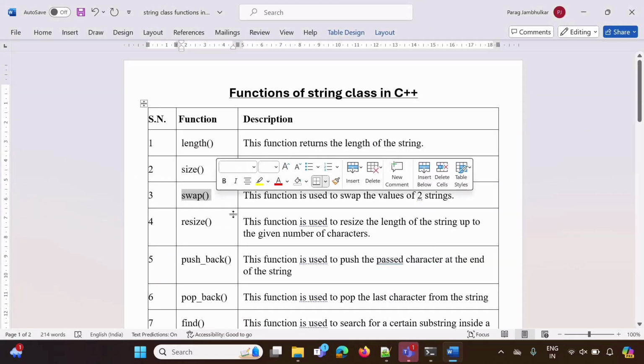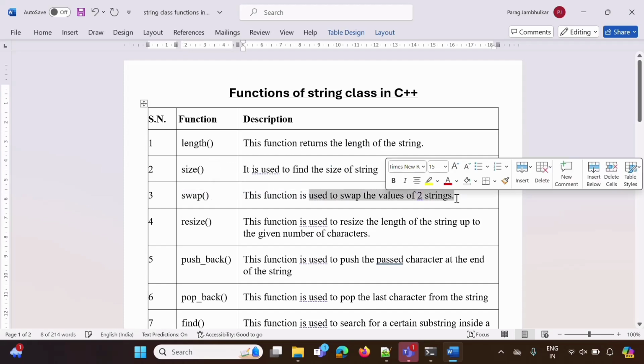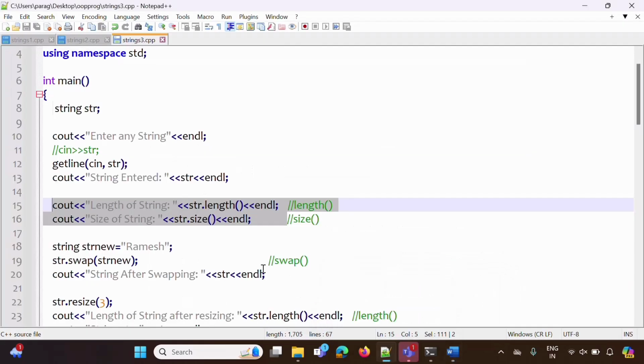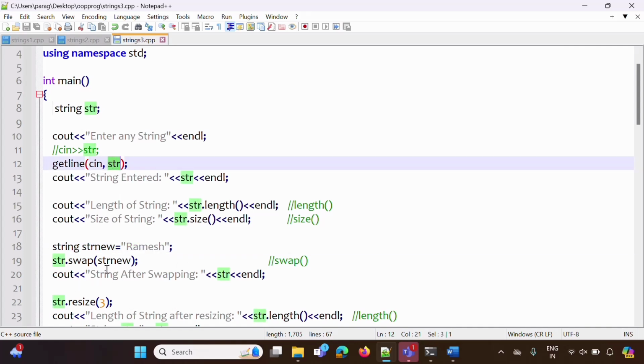Third function, swap. From the name only you will come to know this function is used to swap values of two strings, right? Okay, we will see example. So see what we are doing. Here we have defined new object with the name strnew, and to this object we have assigned one string with the name Ramesh, right? And in this str already we have saved one string Parag, right? Now see what we are doing, we are swapping it. By using str object we are calling swap function, and to this swap function we are passing one parameter, that is this new string, right? So these two strings will get swapped.